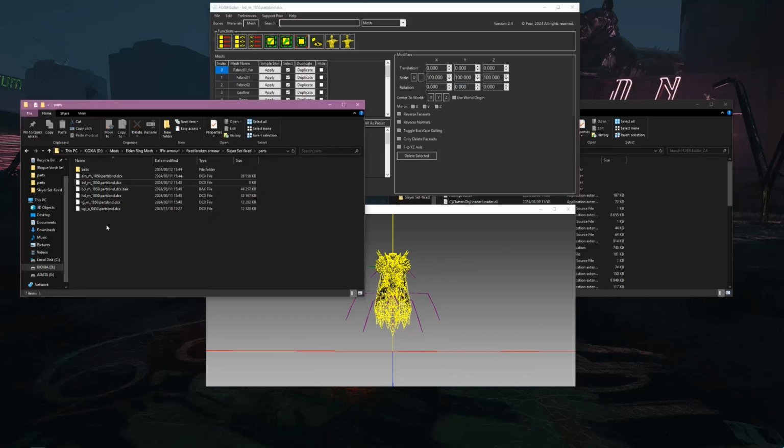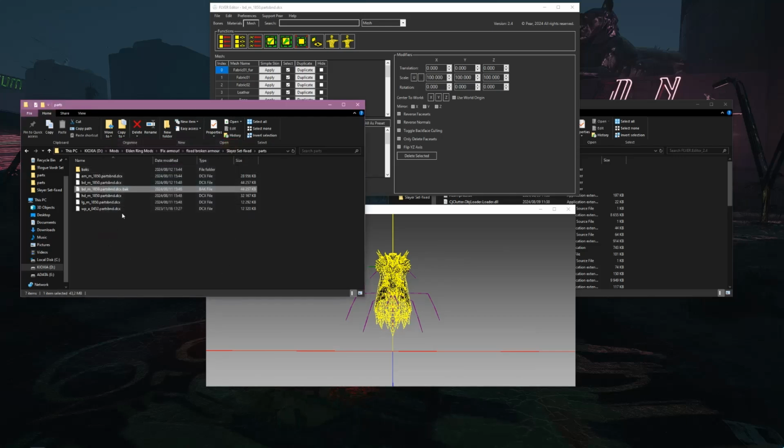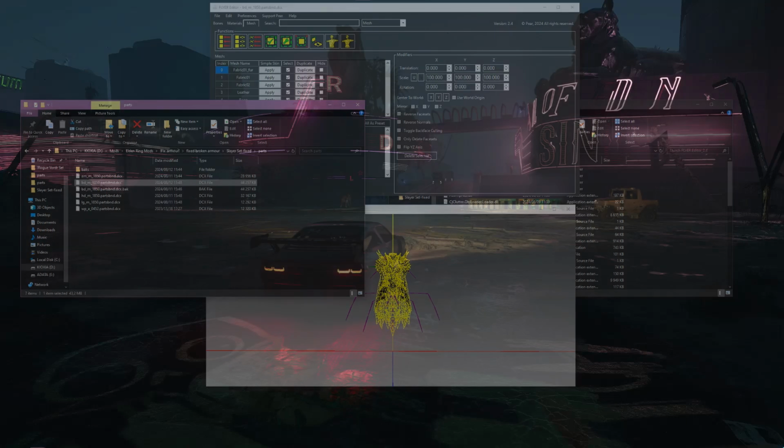What you'll notice then is it'll create a backup folder. That's what this folder I've made is for. I just drag these in there if you need to revert back to them or something. But then you're just going to take this file and you're going to paste it in the parts folder of your mod in Elden Ring. And yeah, that should about fix it for you.